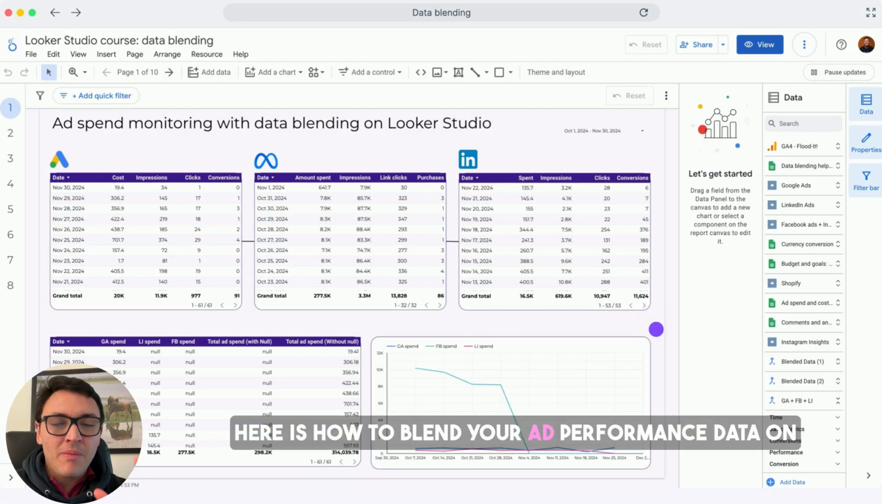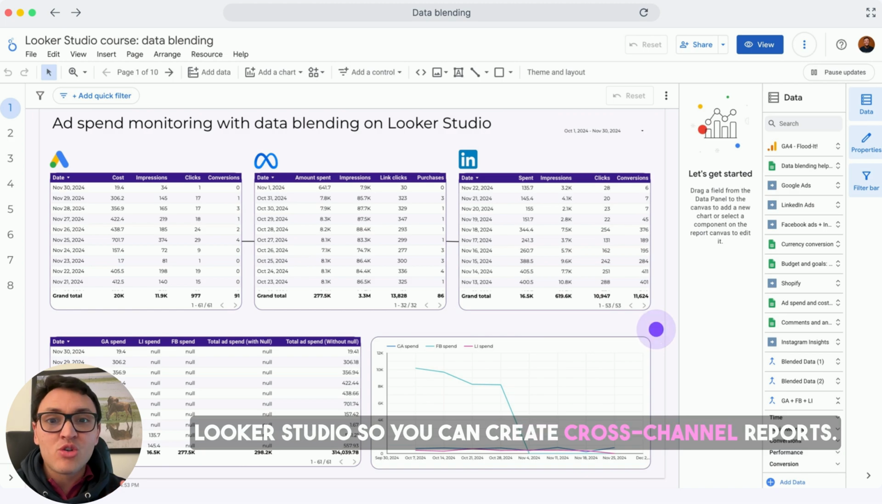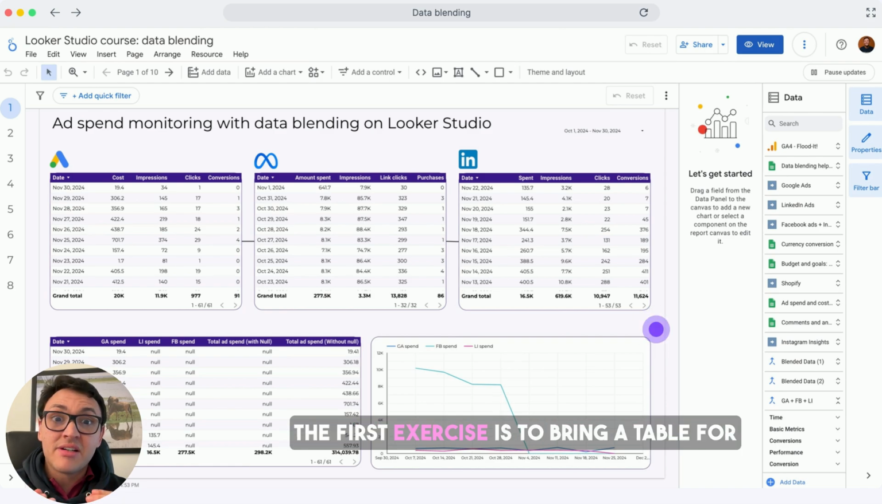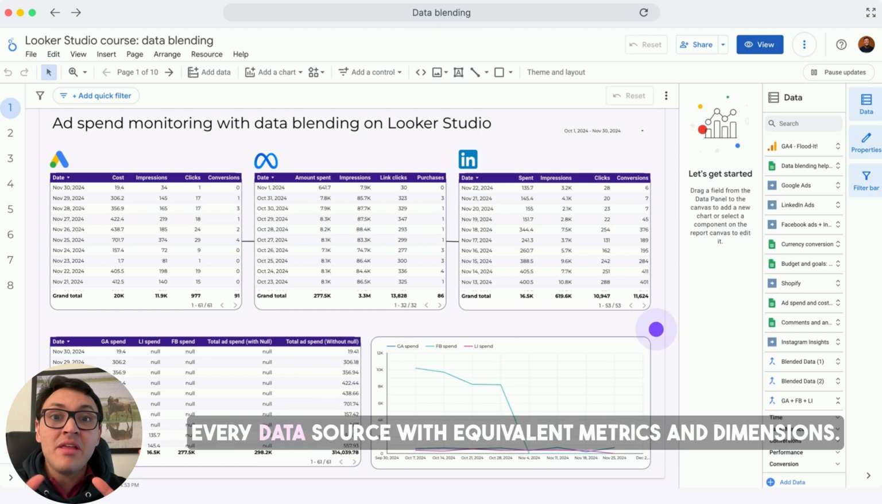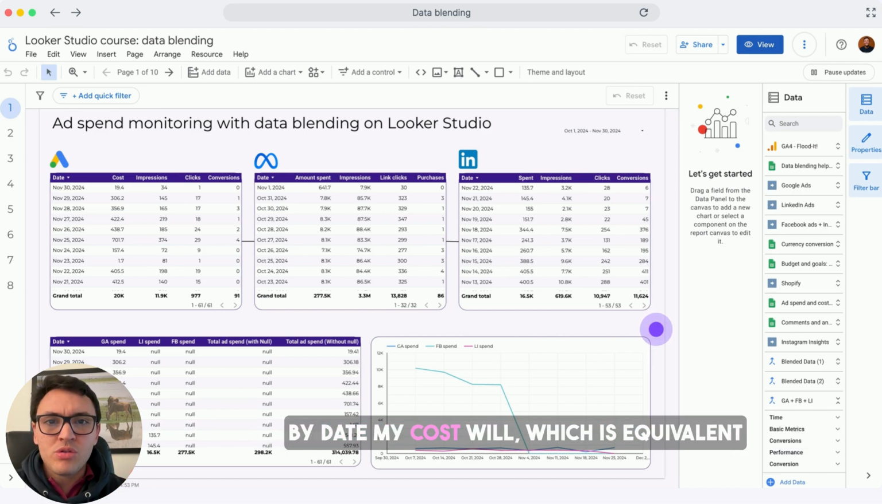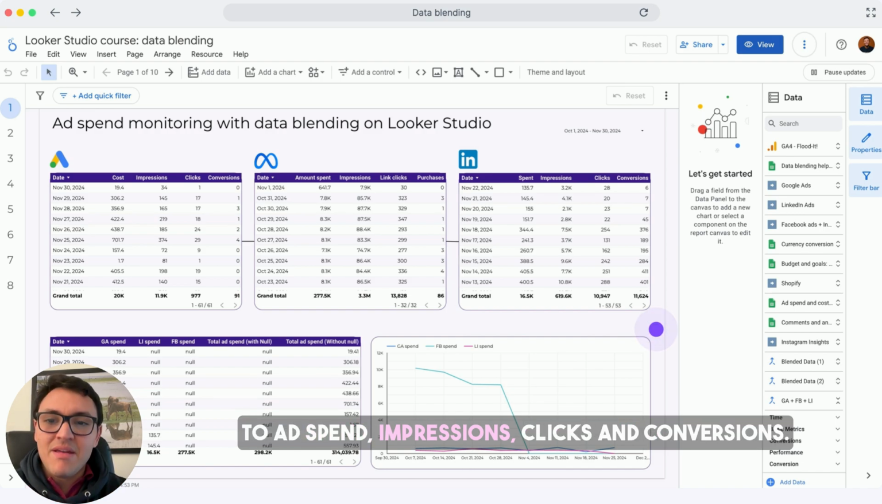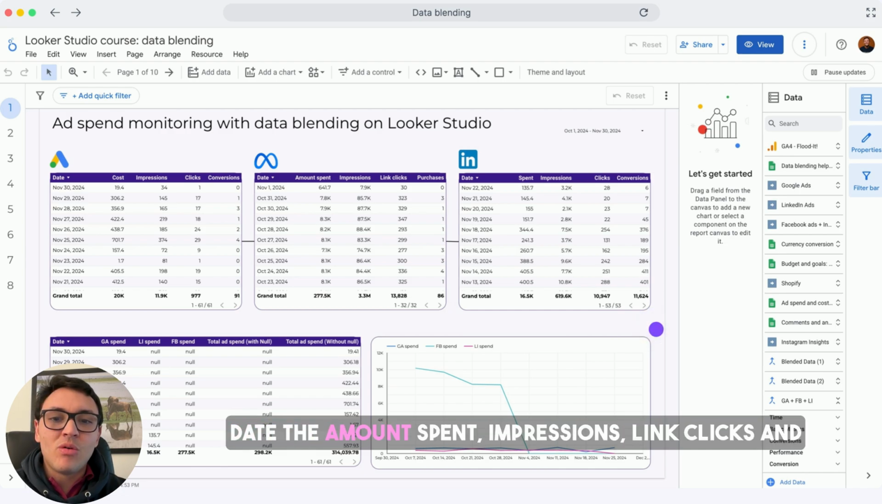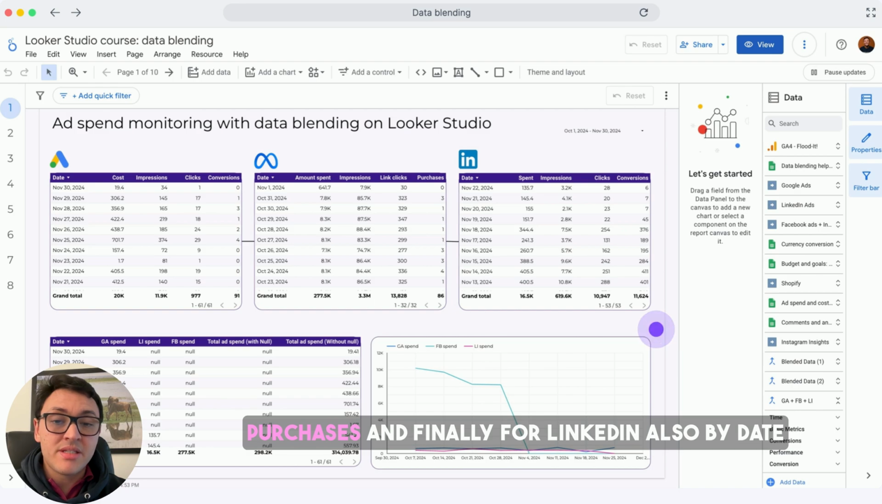Here is how to blend your ad performance data on Looker Studio so you can create cross-channel reports. For this exercise, I am combining or blending Google Ads, Meta Ads, and LinkedIn Ads data. The first exercise is to bring a table for every data source with the equivalent metrics and dimensions. So for Google Ads, I am bringing first by date my cost, which is equivalent to ad spend, impressions, clicks, and conversions. For Meta, I am doing the same query by date, the amount spent, impressions, link clicks, and purchases. And finally, for LinkedIn, also by date, my spent, impressions, clicks, and conversions.